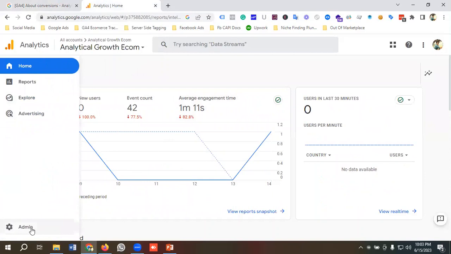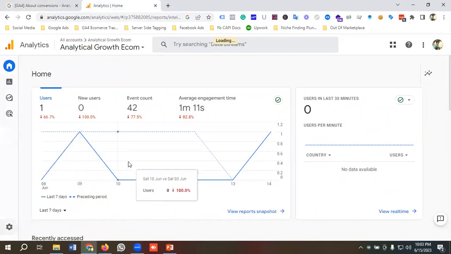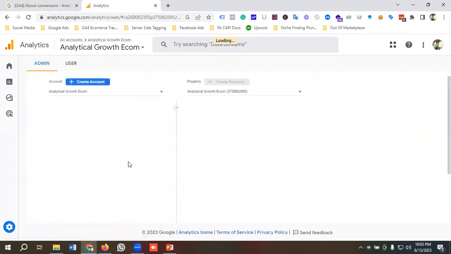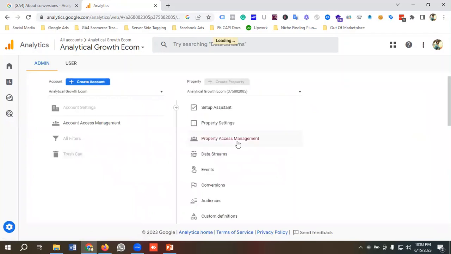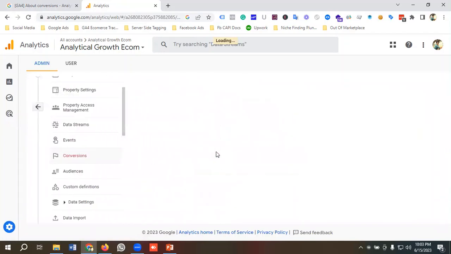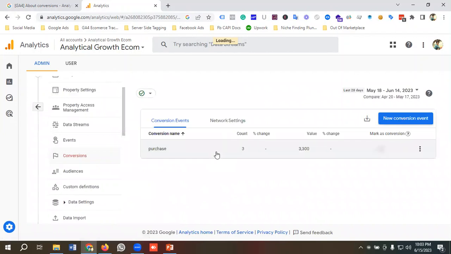Okay, so let's see how you can see conversions from the Google Analytics 4 dashboard. I'll go to the admin section. Then if I go to the conversion section, you can see purchase is one of the conversions of this Google Analytics 4 property because I have set up this property for an e-commerce site. That's why purchase is the conversion.